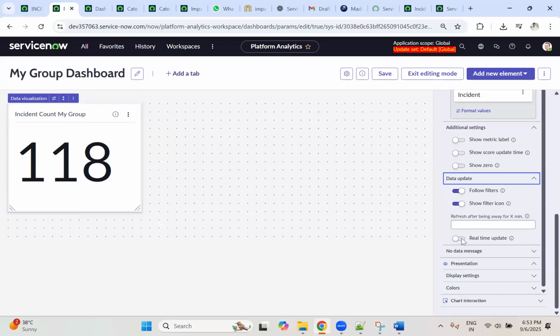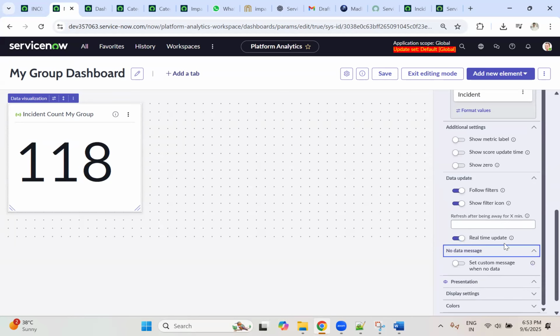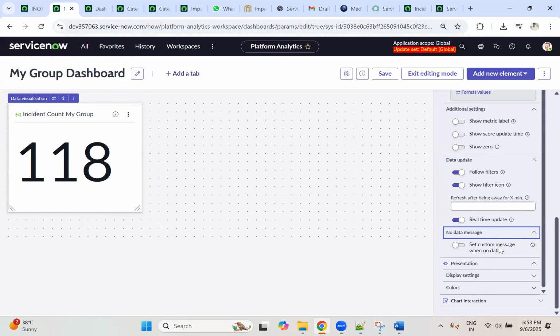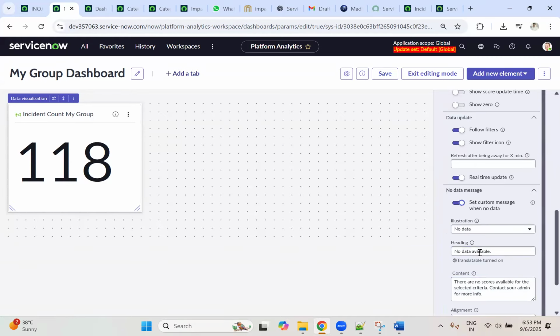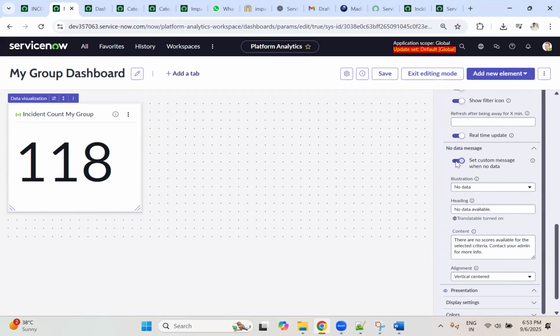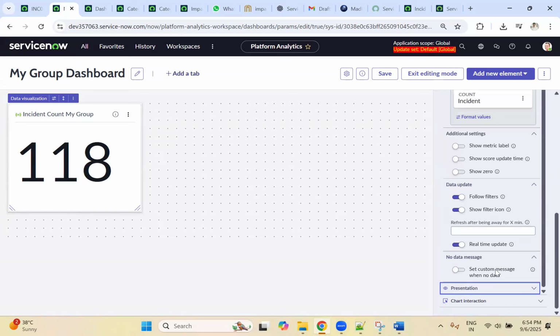So this data has to be updated in real time. It is asking, yes, correct. Score is always real time. Okay. Set custom message when no data. So when there is no data, data is not available, there is no score, something like that. You can set it, they are saying. Okay. As of now, we are not using that. Set custom message when no data, they are asking, correct? That also we are not going to use.